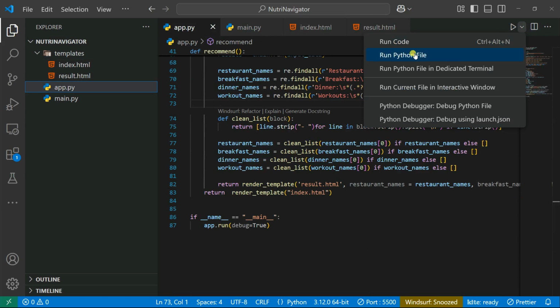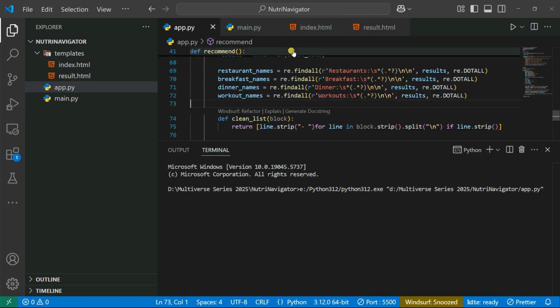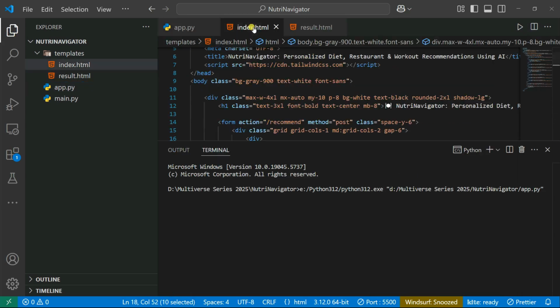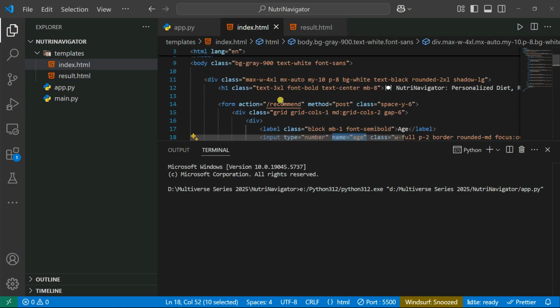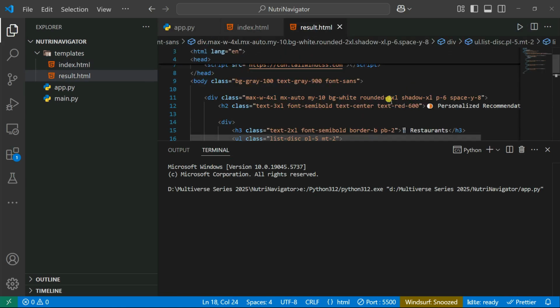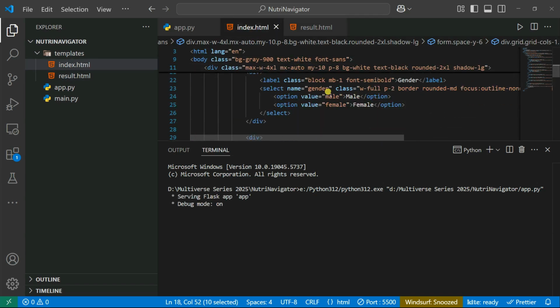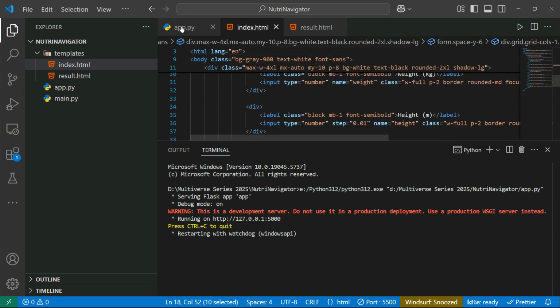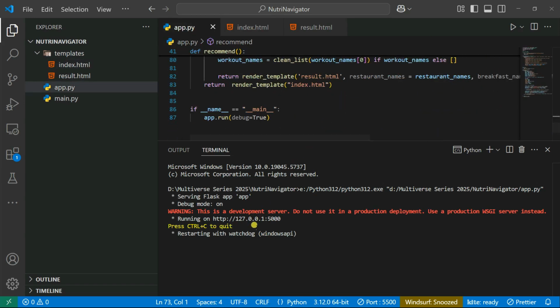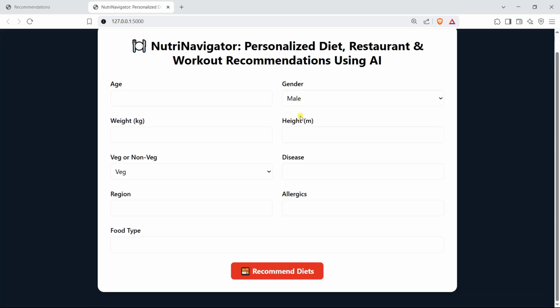Let's go inside the app.py file, and I'm simply going to run it out. So let's click here to run the Python file, and I'm going to close this because it's not needed. And in our index.html file, you also added our action, the recommend function that we created, as well as the method being a POST method, and in our result you're also showing the restaurants. And how we get the result for restaurant, and then after that you're going to add all of them one by one, just like actually the breakfast, dinner, and the workouts. So you can simply click on follow link, and it will open in a page that looks like that.